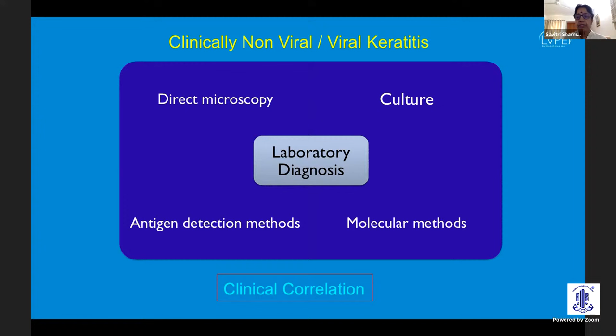Antigen detection methods are very rarely used. In virology, we do use that, and molecular methods. A clinical correlation has to remain central to whatever tests that we do in the laboratory.